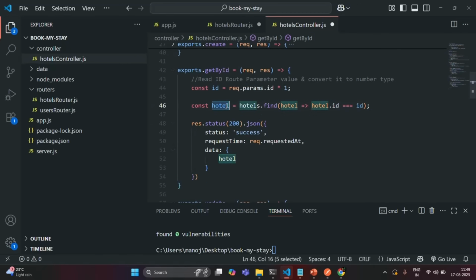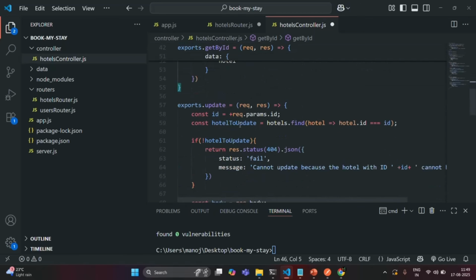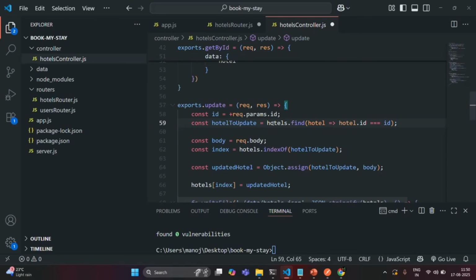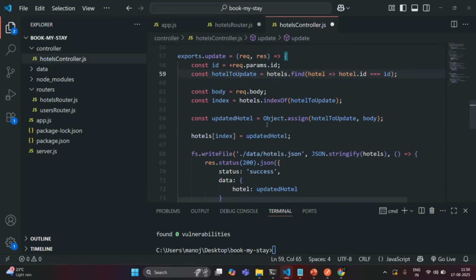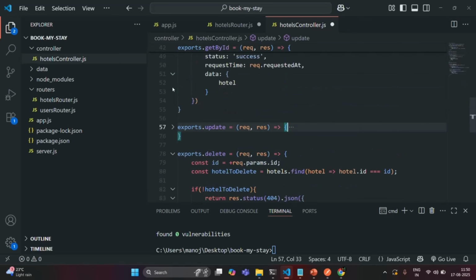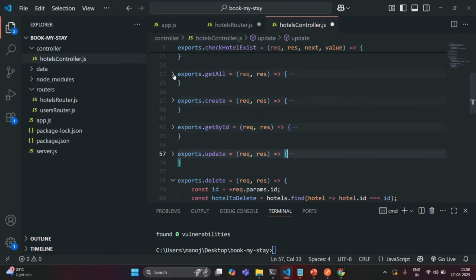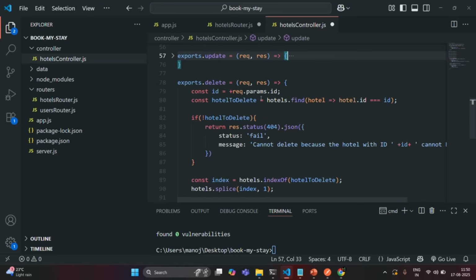I need this line because I'm trying to find a hotel object with a given ID and I'm sending that hotel object in the response. So this line I need, but the if statement I can remove. Same I can do from here. From here I can remove the if statement, and then let me retract this function as well and this function also. And from the delete route handler function also, we can remove this if statement.